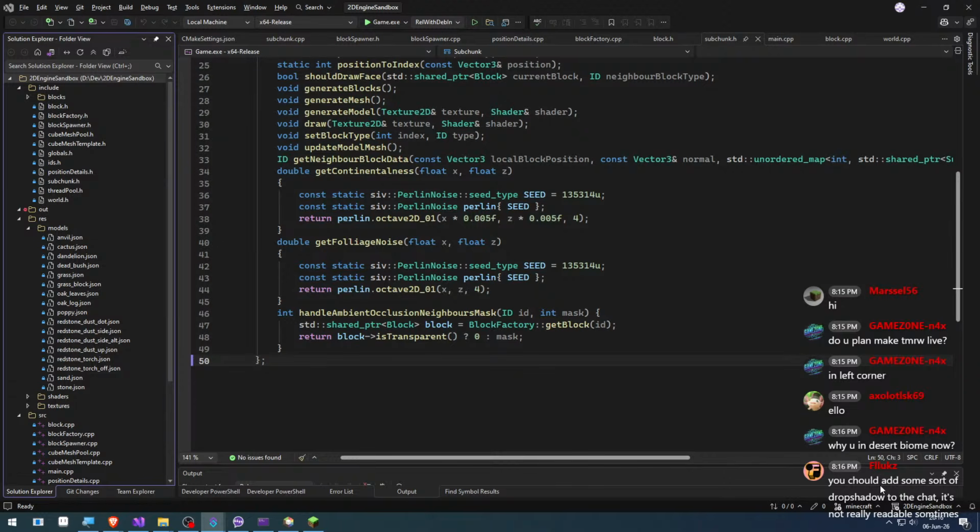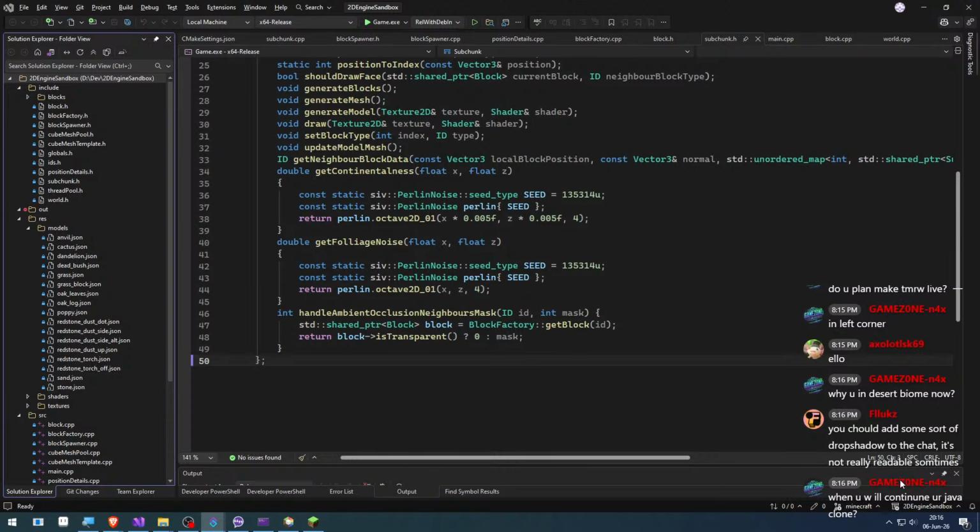You could add some sort of drop shadow, it's not really readable sometimes. When will you continue your Java clone? We will not talk about the Java clone. The Java clone is taking a break.